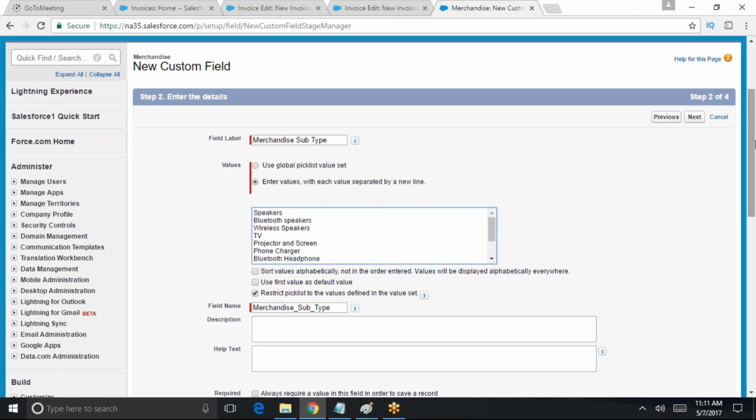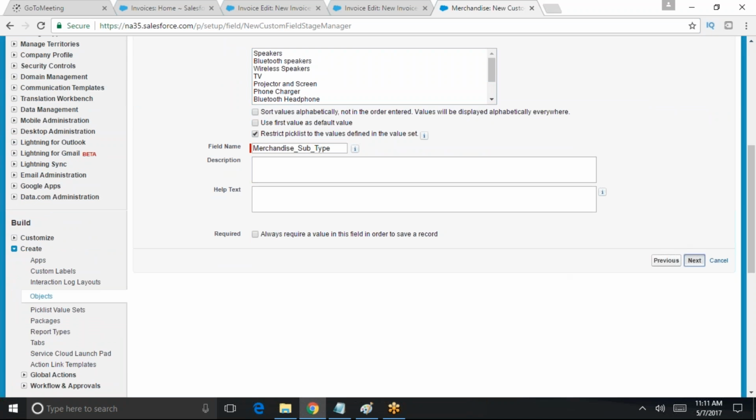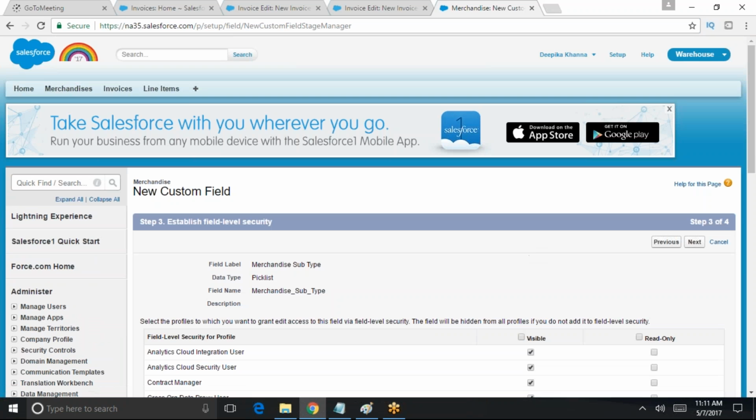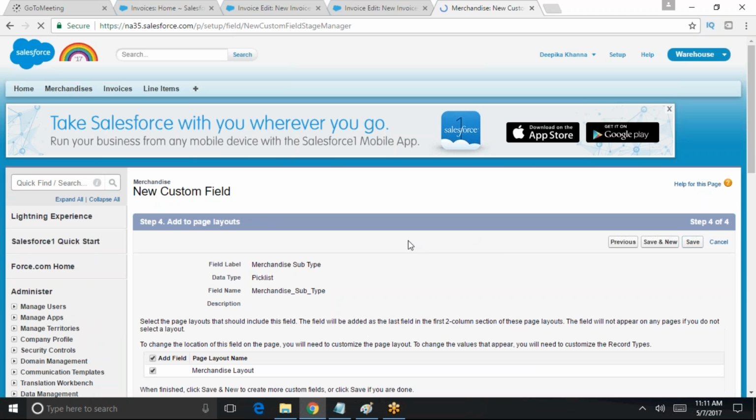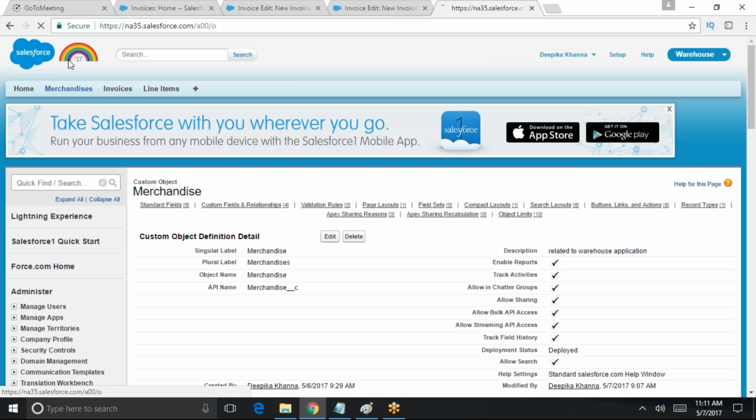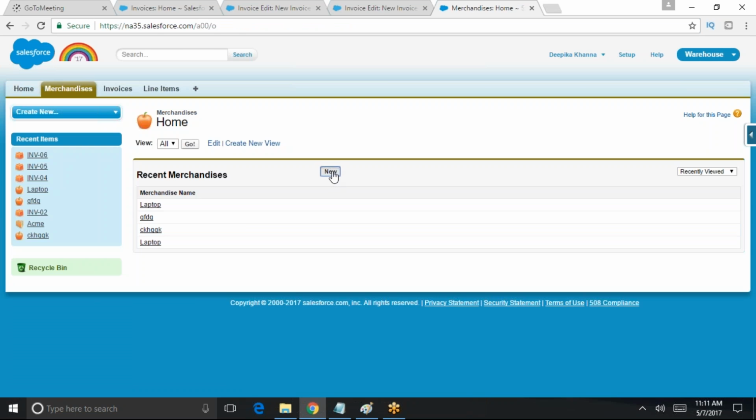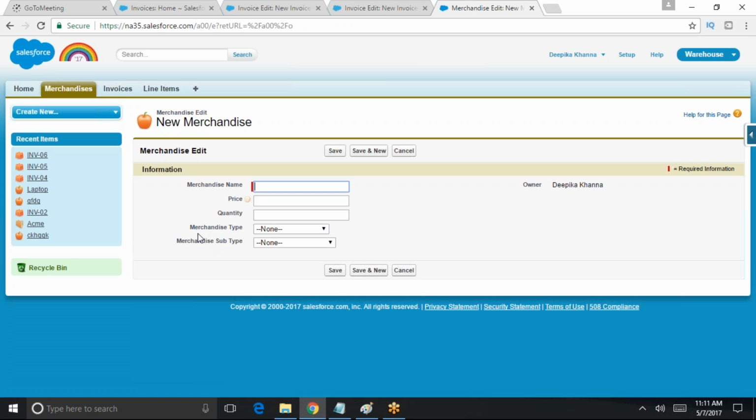So now we have created two pick lists here. Let's go ahead and hit the next button. Then visible to all, hit the next button, and then hit save. So what I've done is, if you go to the merchandise and click on the new item here, there's a field called merchandise type. If you select audio, right now this merchandise subtype has everything in it. Now let's say when I click on audio, I only want speakers, Bluetooth speakers and wireless speakers to be available.